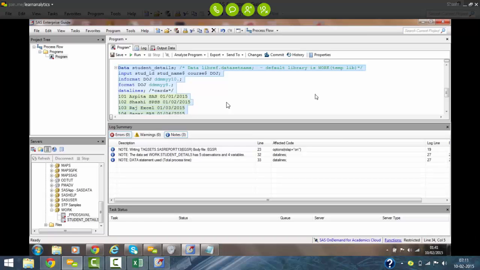But in case it's not a date value, it is just some other numeric value, and we want a comma separator, there is a format called comma 8 dot 10 dot whatever. In that case, you don't have an informat. You directly just use format. So after input, you can use a format.